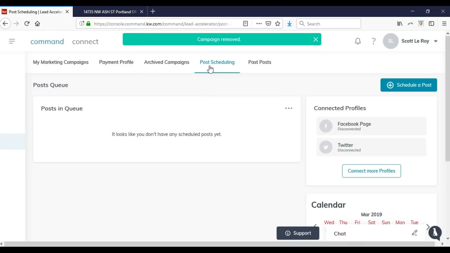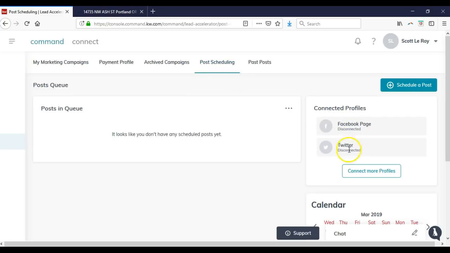The other big one on here is we also happen to have our posting schedule. In this case, you can actually schedule out different posts that you want to post out on your Facebook or Twitter. Hopefully very soon there will be additional ones, like maybe Instagram, LinkedIn, and a bunch of other platforms. Not Google Plus though, because that is going away in case you guys didn't know.